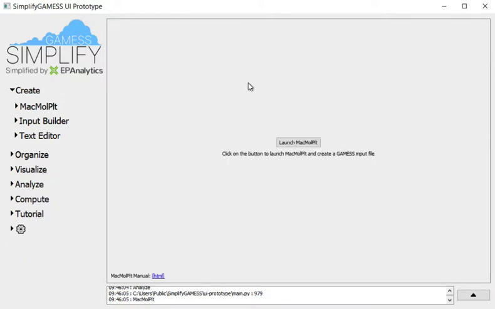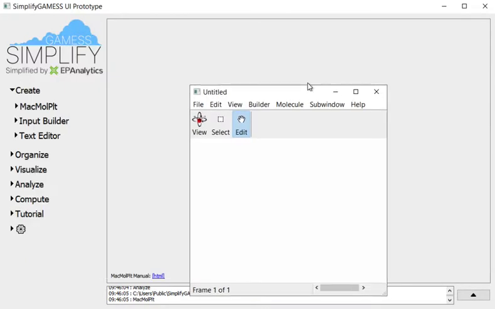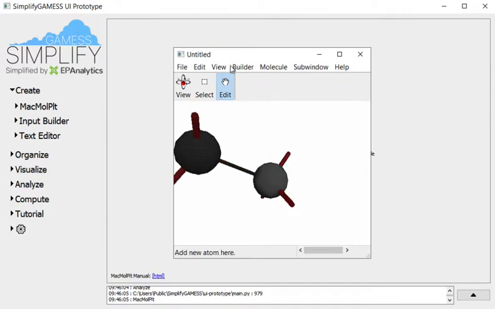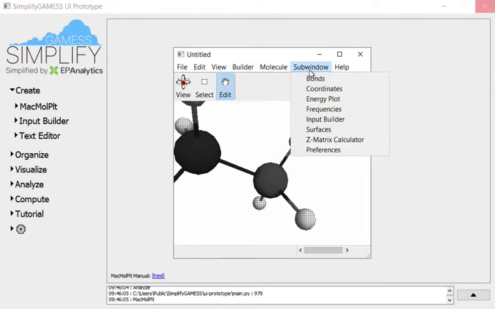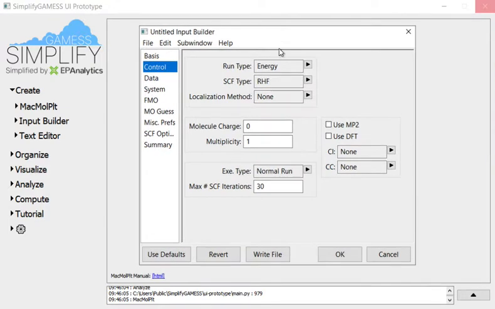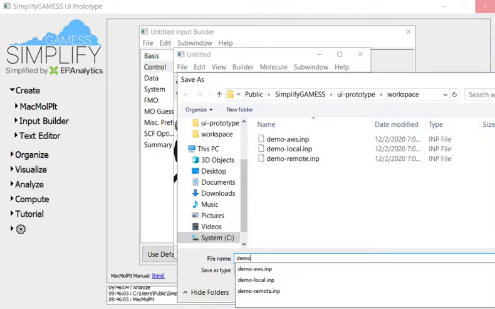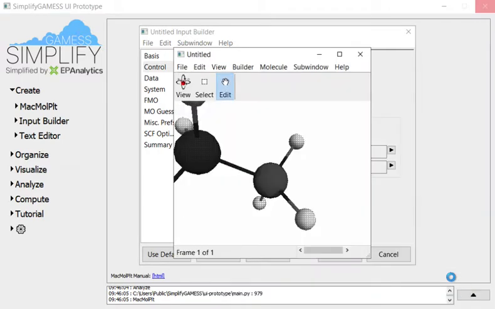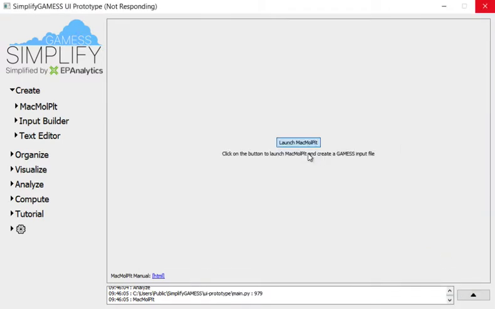Let's go ahead and launch McMulplot to create an input file. Go ahead and build your input file, add our hydrogens, and then we can access the McMulplot input builder to write this to a file. And by just doing it directly, what we'll do by default is create a Hartree-Fock single point energy calculation. Let's go ahead and call this demo.inp. Save this, close this out.